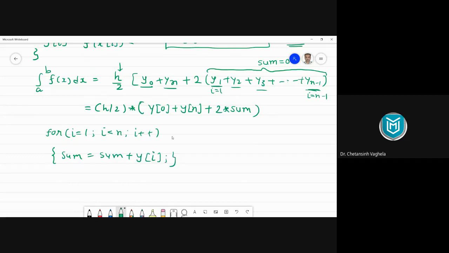Now what will happen because of this for loop? When i equal to 1, it will take sum equal to sum plus y1. So now y1 will be saved in the variable. Then i equal to 2, so it will take sum plus y2, and since y1 is already there, it will give you y1 plus y2. Then when i equal to 3, it will give you y1 plus y2 plus y3. So because of this for loop, it will add all the values from y1 to yn minus 1, because we are running the loop from 1 to n minus 1. That means this complete bracket will be saved in which variable? The sum variable. So now we can directly use the sum variable in our formula.